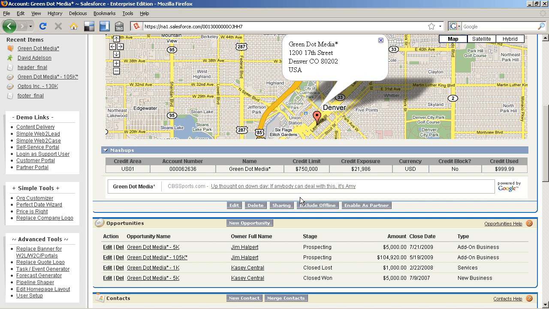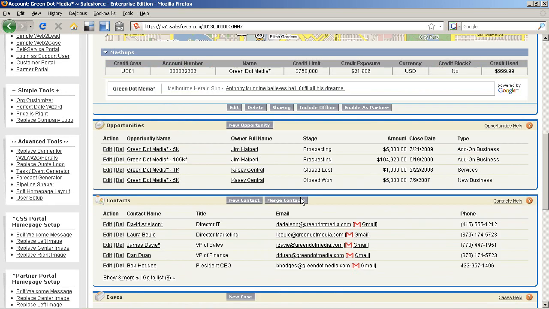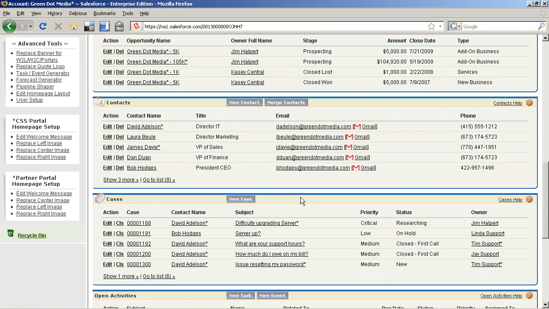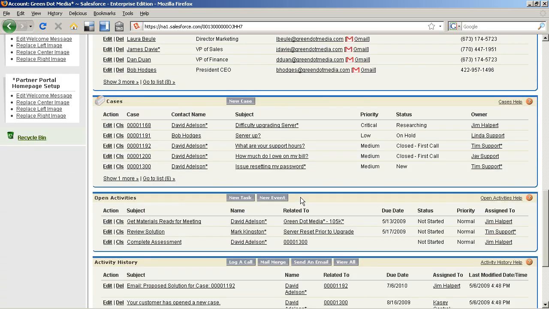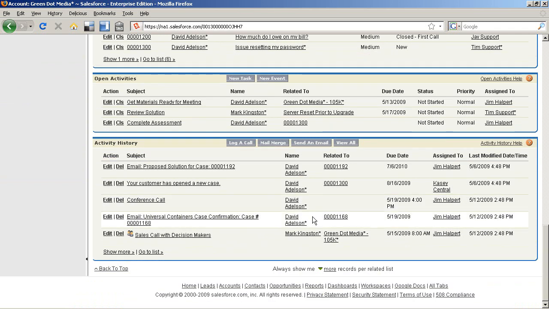As we further scroll down the account page, I can see current opportunities we're trying to close, prior opportunities that we've either won or lost, our list of contacts at this account, any issues or cases that are outstanding at this customer, as well as all of our interactions with the customer, both in the past as well as what we have scheduled in the future. This particular visibility into our service organization's activities is great for a sales rep. It's always important to know if there are outstanding service requests before asking a customer for more business.